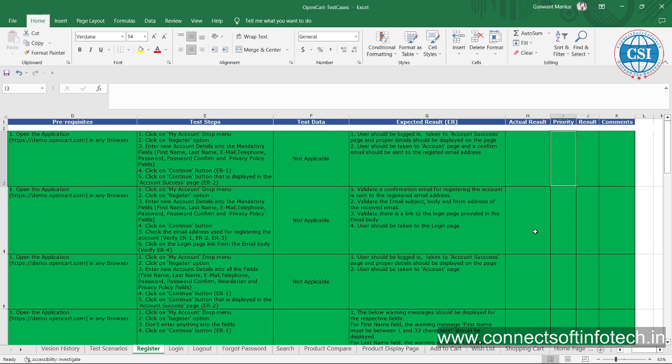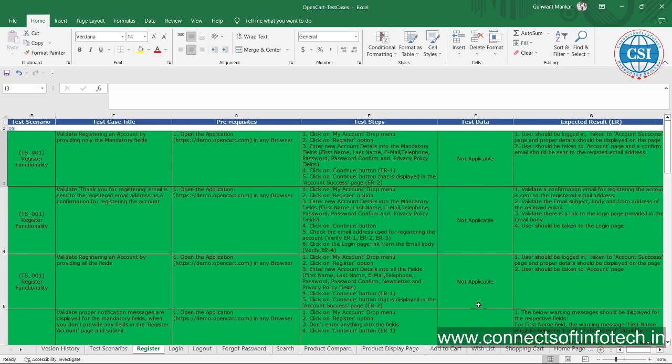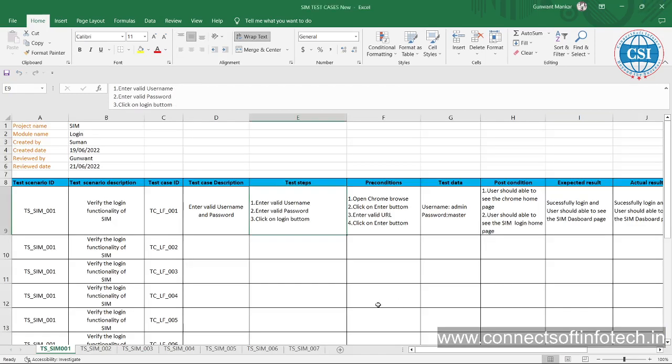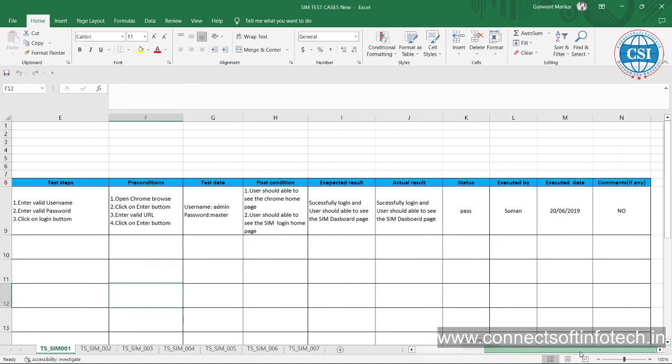Priority and severity we will discuss later. We can give P0, P1, P2, P3. P0 is the highest, like this. While writing the test cases, we can give the priority also. So that is dependent. So this is the template.